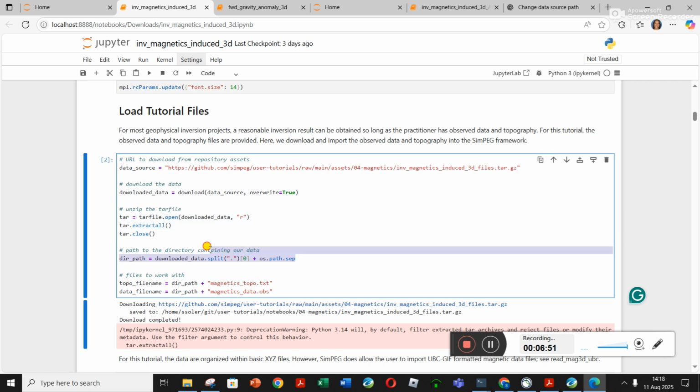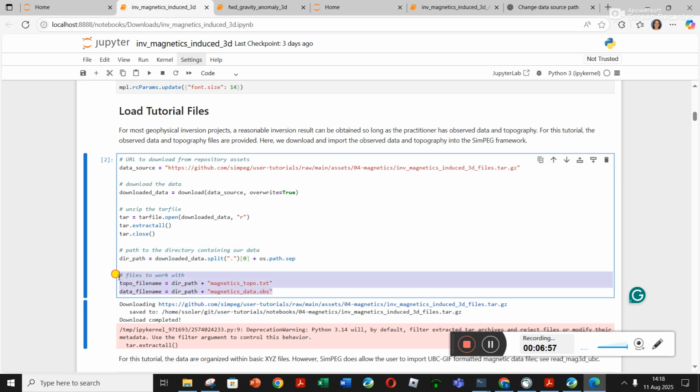And then it was quite clever. I asked ChatGPT about this, and it was very clever what it did here. But ultimately, what this last line is doing is finding 2 files in the downloaded folder, magnetic_topo.txt and magnetic_data.obs, and putting them in a place that is usable on your computer.